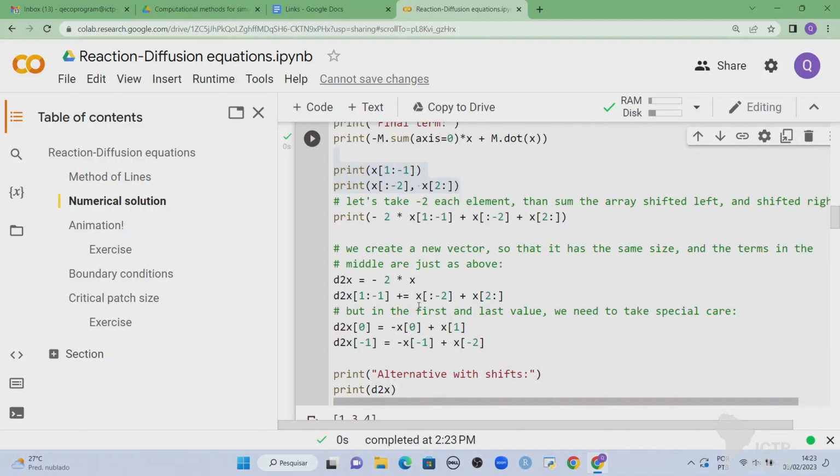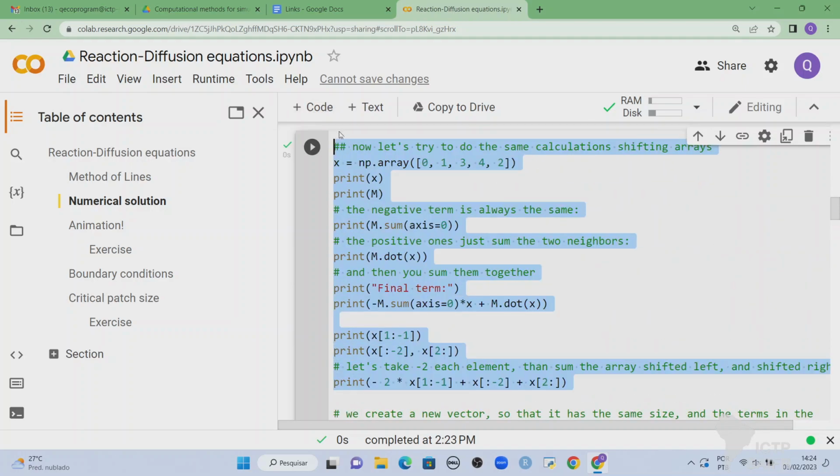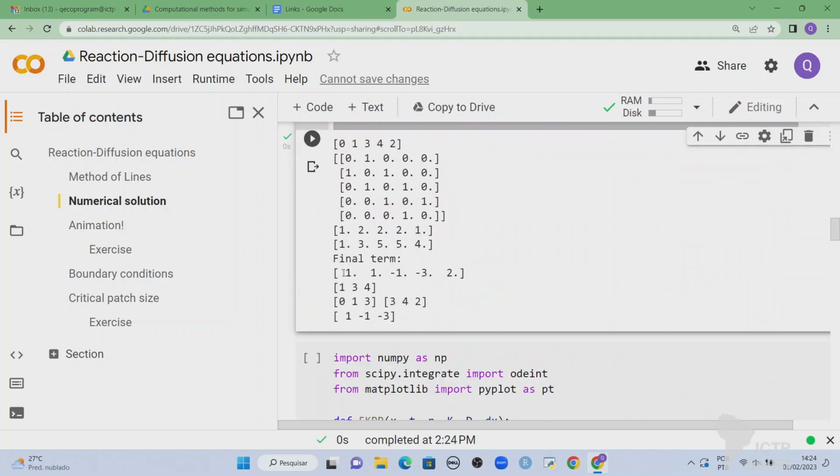Yeah? Make sense? Yes or no? And so this part here, right? So let me run everything up to here now, trying to go step by step. So for now, we have this final term here. You see that with that sum here, I already have the values for the middle, you see? 1, minus 1, minus 3, you see?